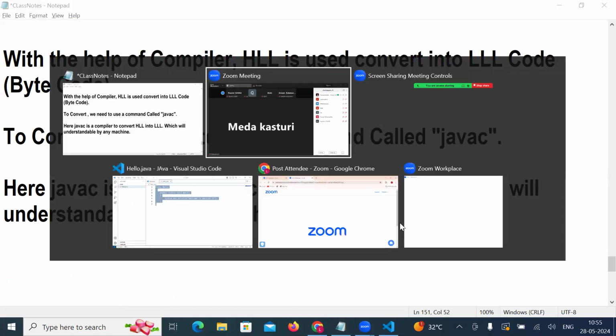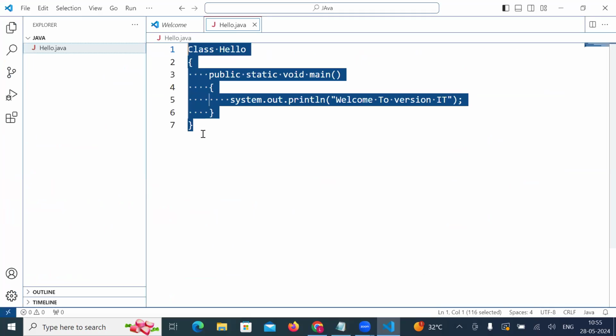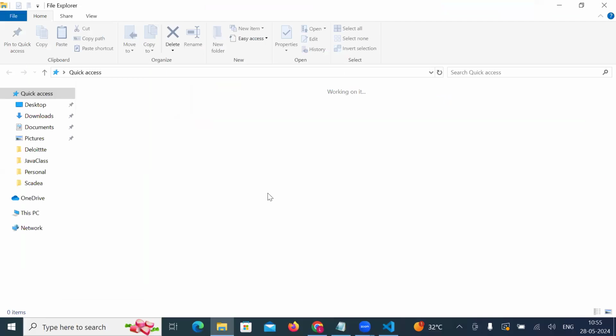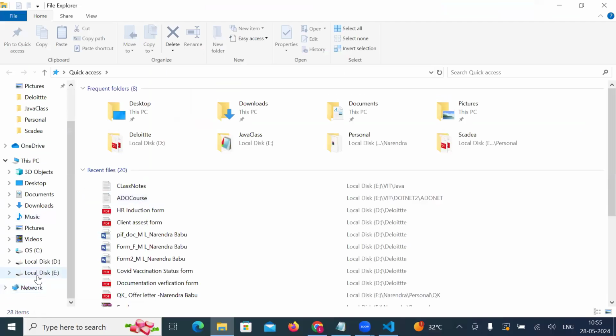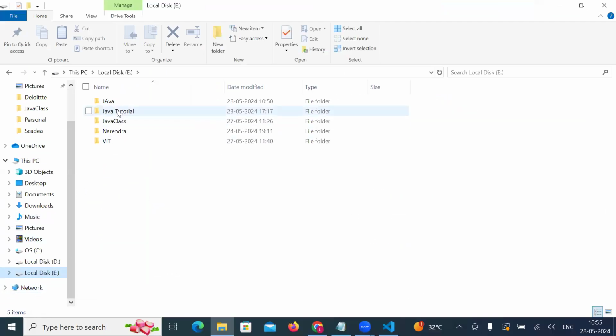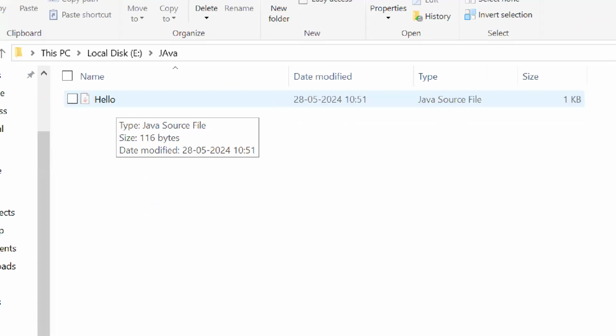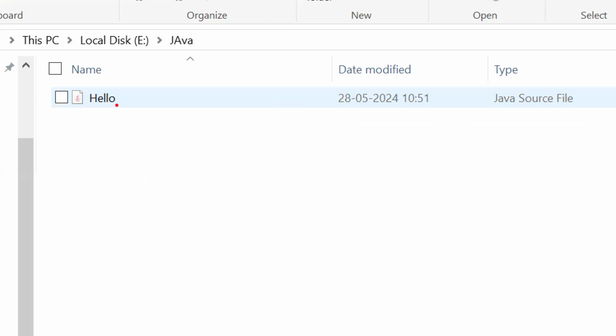Now see the code here. I saved the code in the Java folder. When you go to the folder under E drive, under Java, you see a Hello.java file is created. Hello.java file is created or not? Everybody, is it created or not?